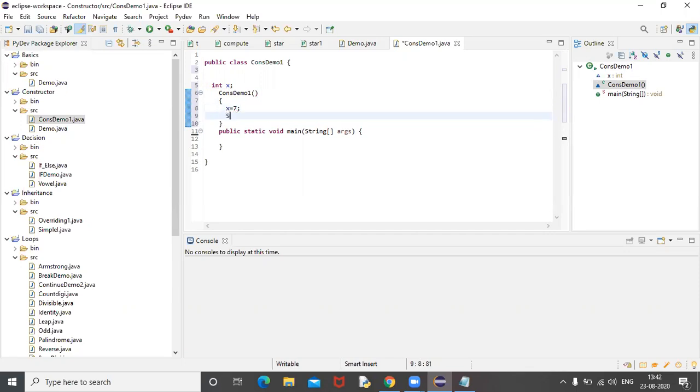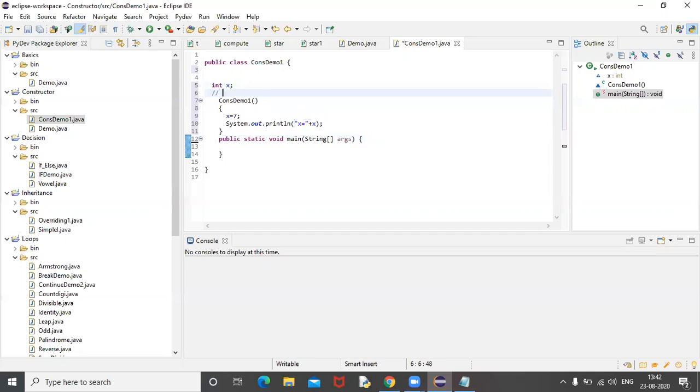And then I want to display that. It's very slow. So I want to display x here. So x is equal to x, fine, done. Now, very simple constructor, only one default constructor I have gone with. This is the default constructor. Let me put a comment here. Default constructor. Okay, fine. Now x is initialized with 7, and I am displaying.